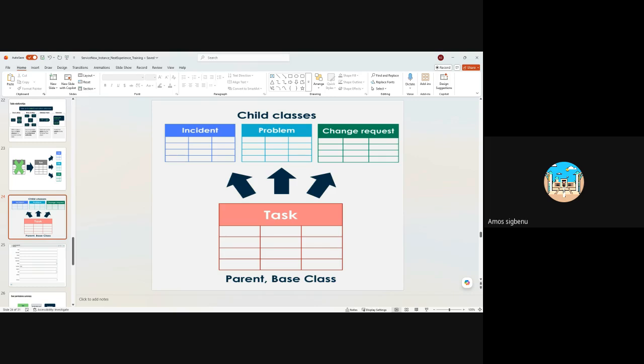There's also what they call service level agreement. When you say service level agreement, it's just an expected time frame for task completion. How long these tasks need to be completed has to be there. You need to know how long it has to take.